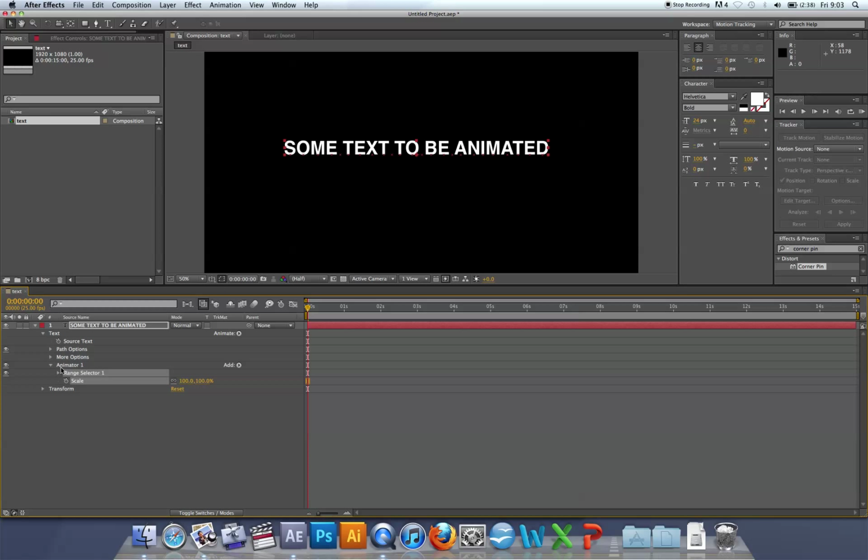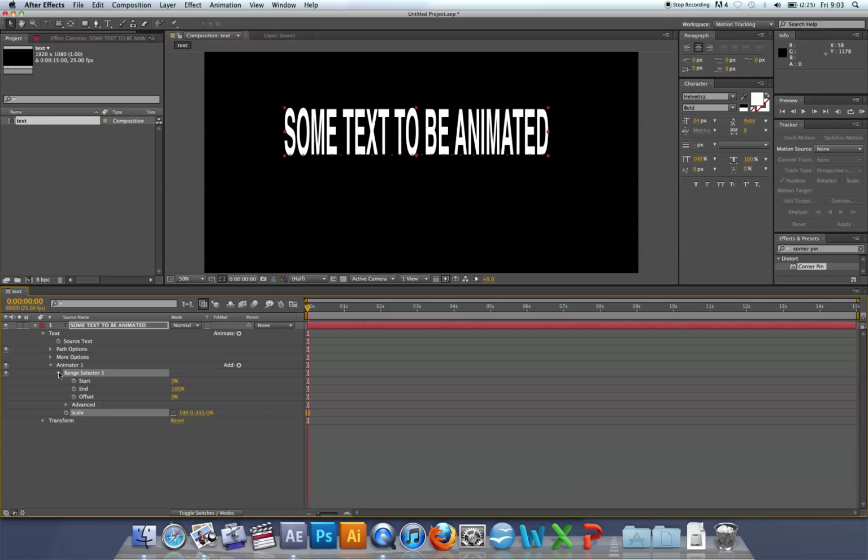Okay, so the default selector that I have is called Range Selector 1. Now the scale that I'm going to animate to is going to be only on the vertical scale, so I'm going to increase that up. Okay, so the animator has been set up and I've animated the vertical scale property. Now let's have a look at the range selector.